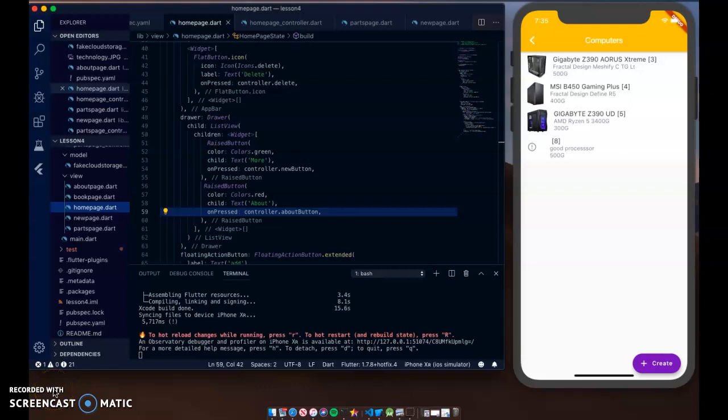Right, this is going to be lesson 4, video 3, reviewing the source code that was necessary to implement the changes that were added. So we can see on the home page, we went ahead and added a drawer that had 2 raised buttons. One was the new page button, pretty much that goes to the computer page. The other one was the About button that navigates you to the About page.